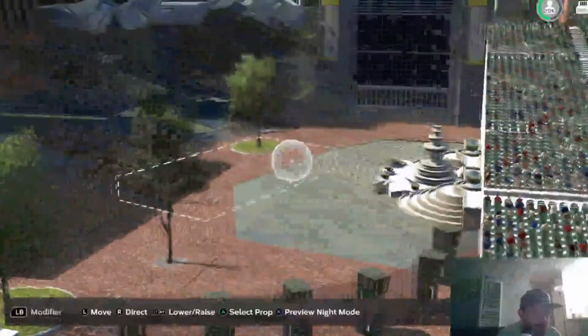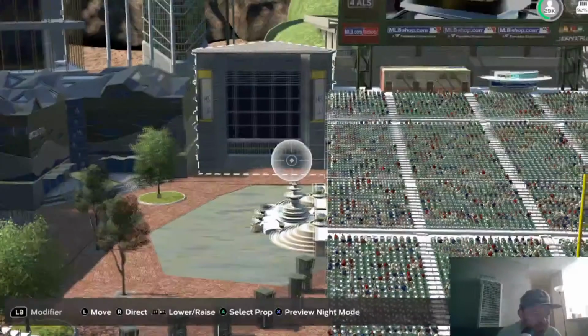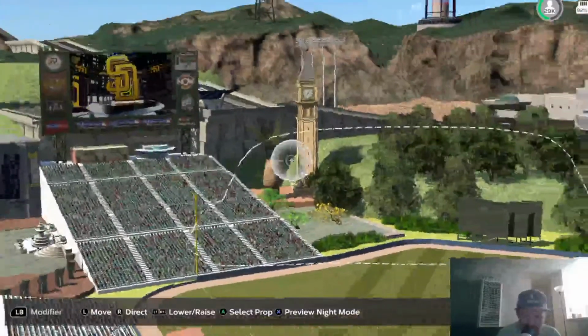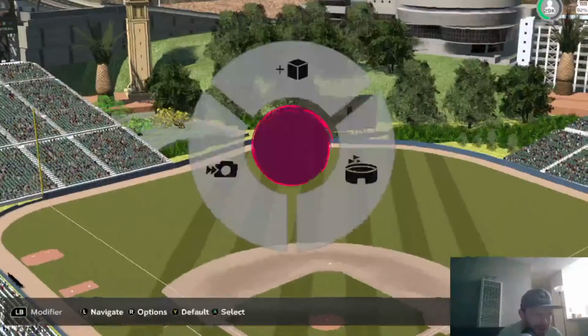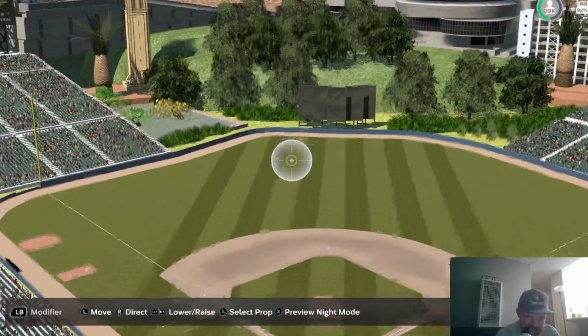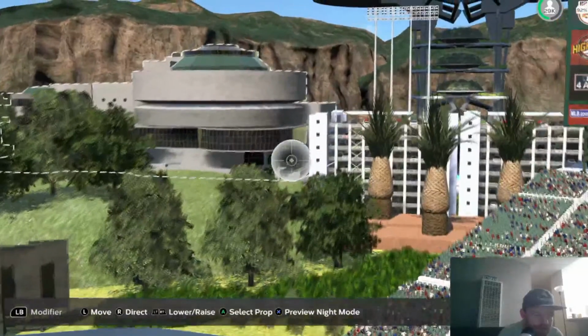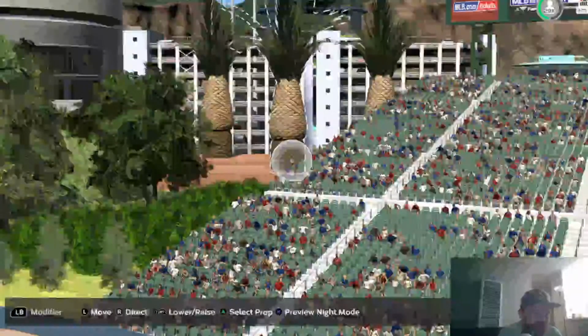I like this left field corner. Aquarium. I based this stadium somewhere off the bay. I don't know if I gave it a real location. Nah, I didn't give it. This kind of reminds me of Northern California. Been there a couple times.